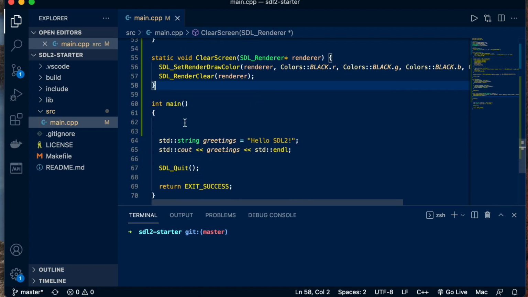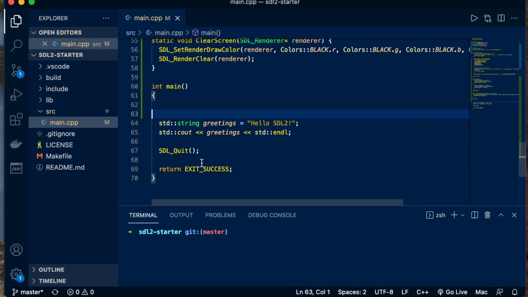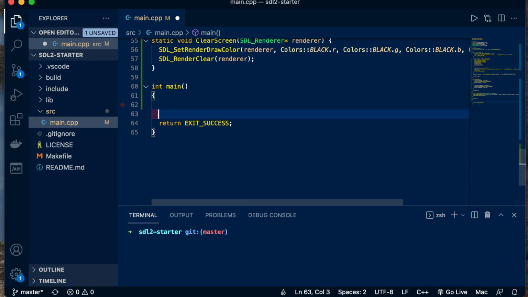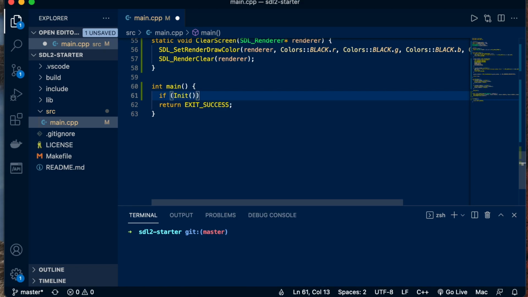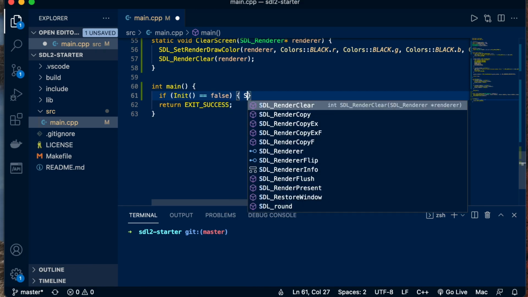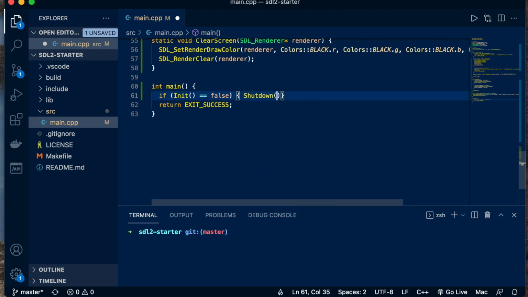Now let's go to the main function and the main loop. We are almost there, so let's put all these pieces together now. Let's remove this code here that we will not need anymore, and let's start calling our init function. If the initialization succeeds, we will proceed, otherwise we will call our shutdown function and terminate the application. So if init equals true, actually equals false, sorry, then we shut down everything, and this will exit our application and will release everything that was allocated.